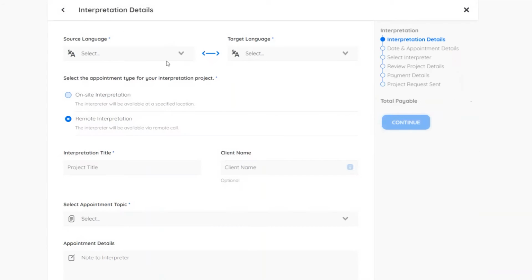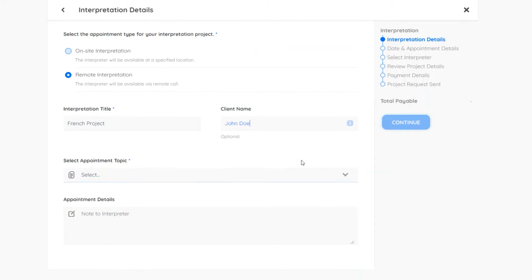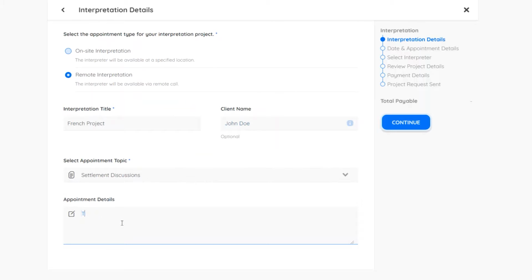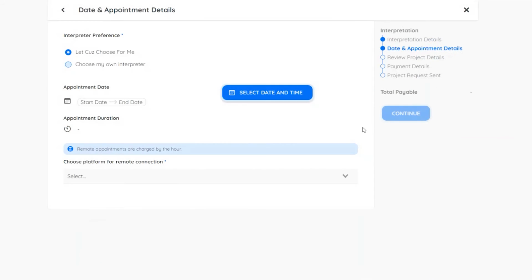Select the interpretation option. On the next page, you must enter the details of your interpretation project, including the source and target language, the appointment type, project detail and client name, appointment topic, and any additional details or notes for the translator. Next, click Continue and move on to Date and Appointment Details.